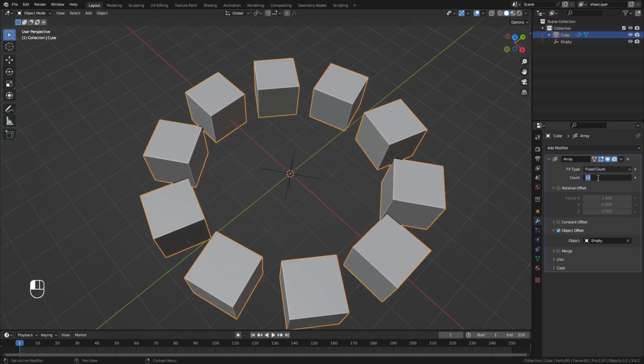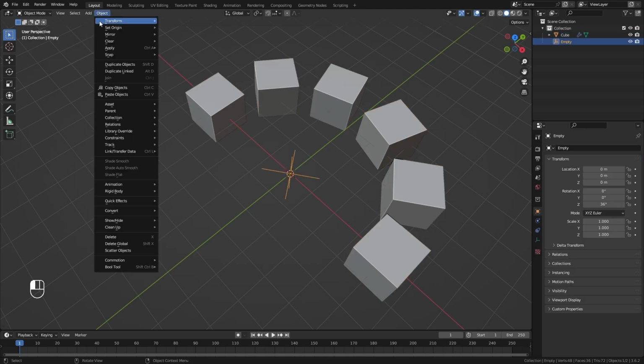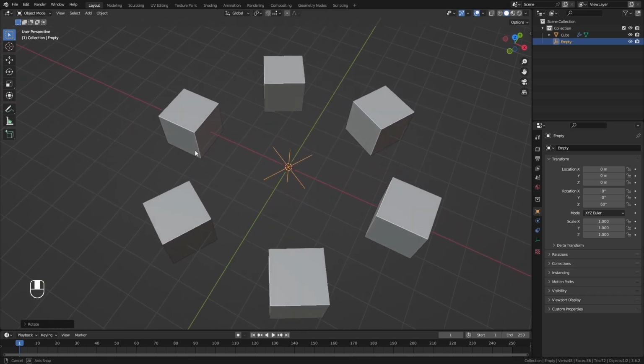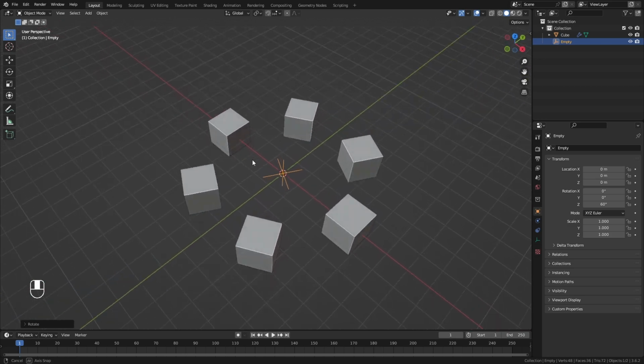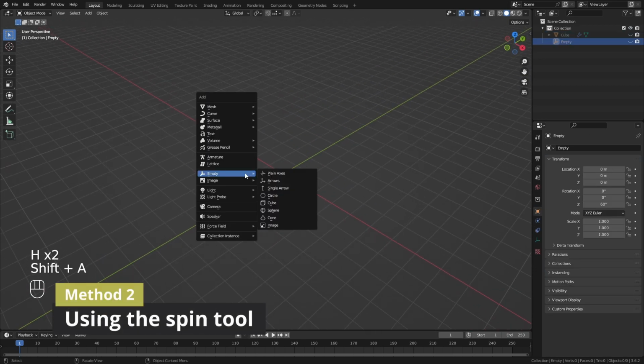Suppose I want only 6 of these, then the angle becomes 360 divided by 6, which is 60 degrees. So I want this empty to be rotated 60 degrees. Again, I'm going to clear this rotation, RZ 60 degrees, and I have this kind of circular array. All right.